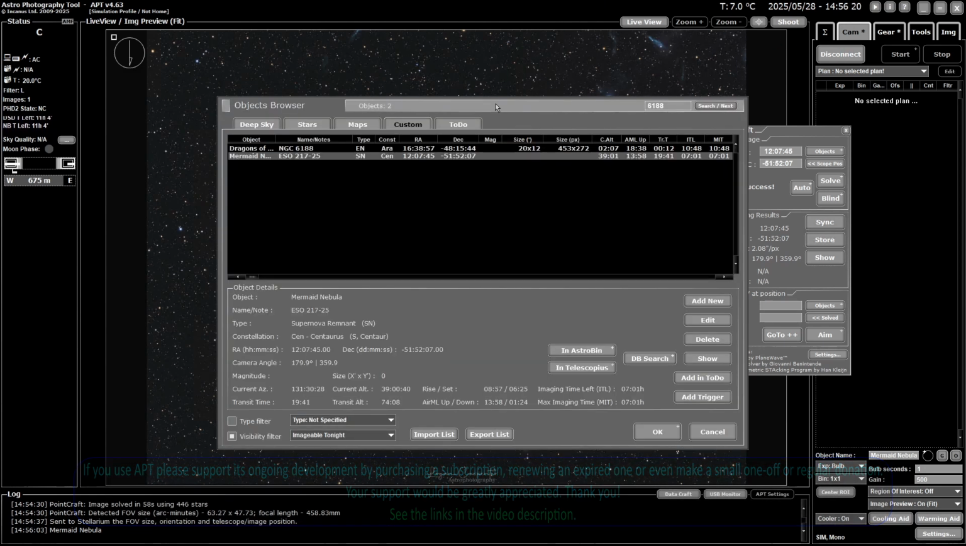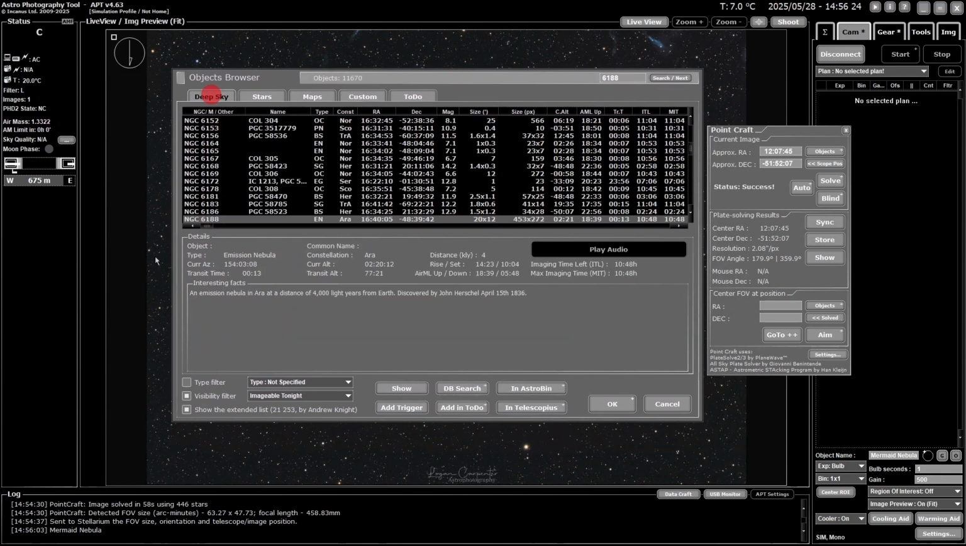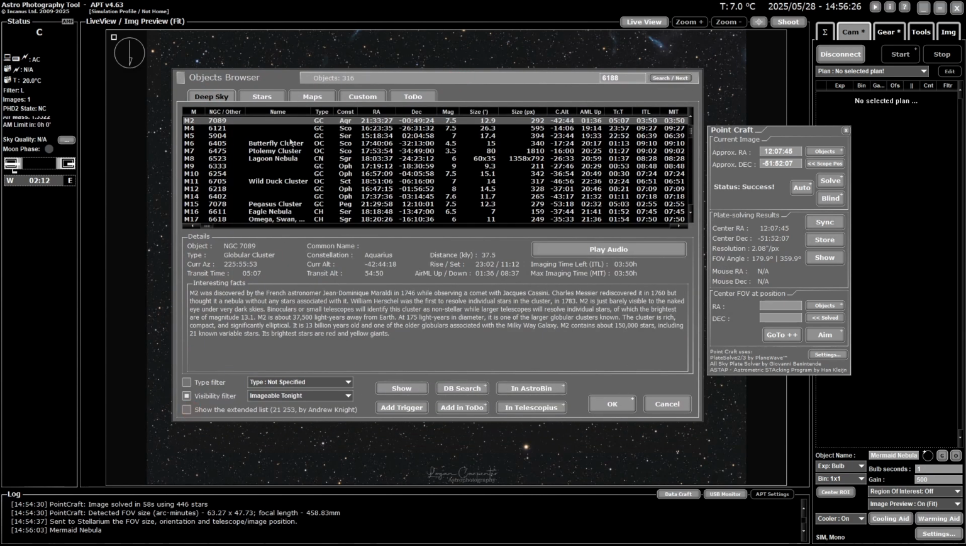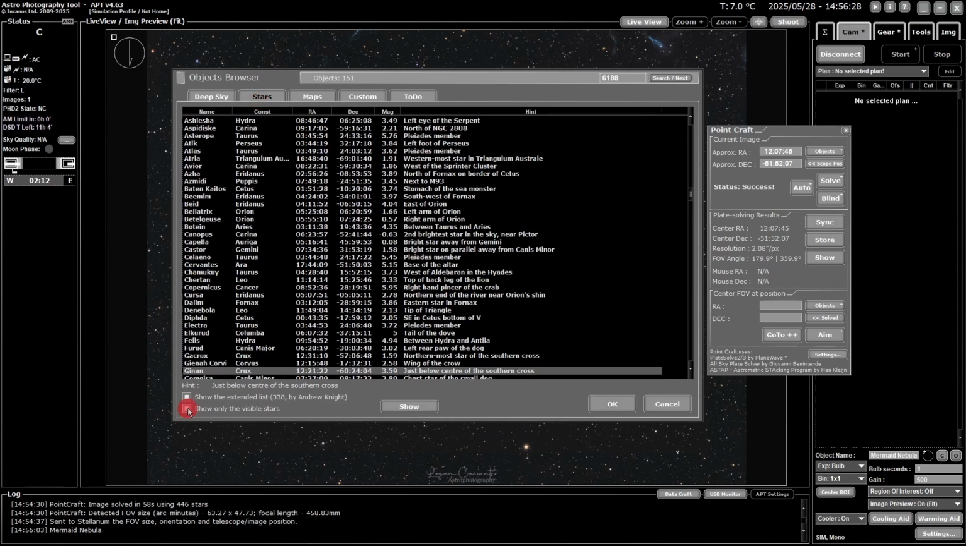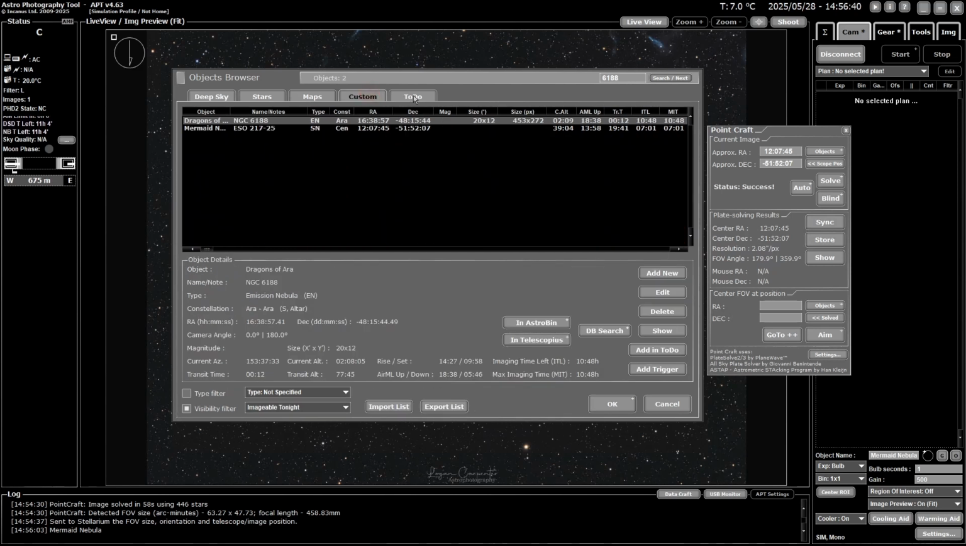So that's an item that's not actually in the list. I'm going to go to my deep sky and turn off the extended because it does slow things down. So that's like the Dragons of Ara, I know aren't in the Rim Nebula. I know it isn't in the list, so I need to go to the extended list to be able to find it. But that's how it works in this.